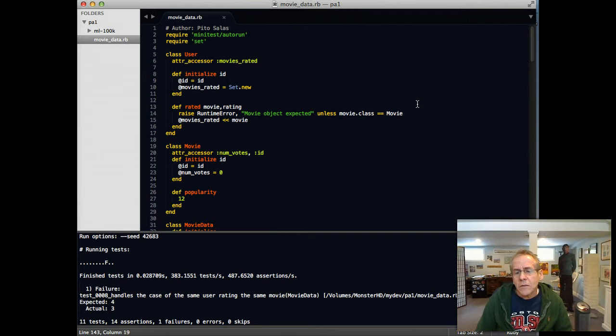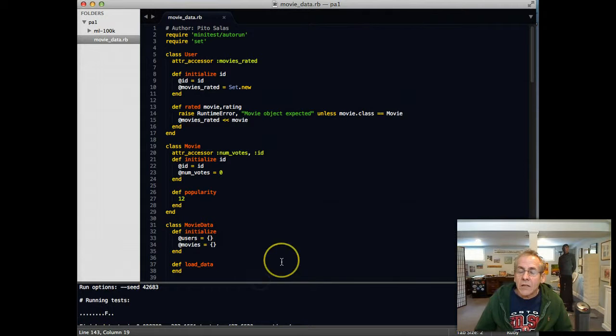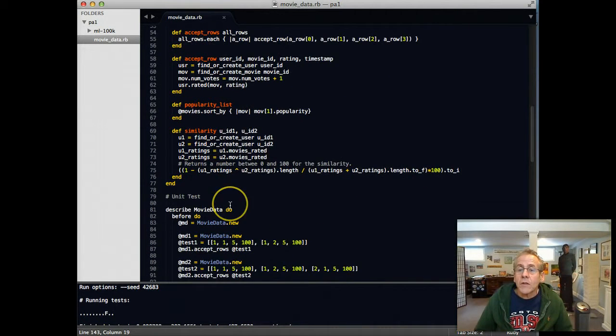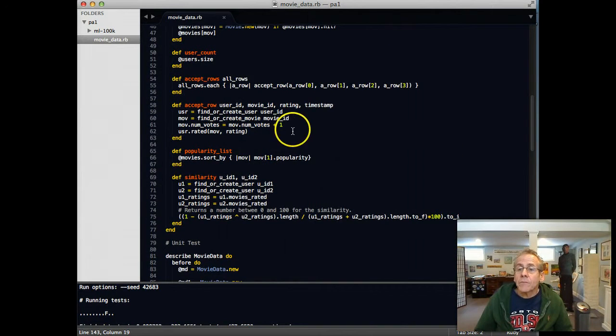The question goes like this. Does the user object collect every rating individually or every movie that was rated? That's the question. For now, I'm going to just change the expected semantics, which, by the way, are encoded in the test in a way.